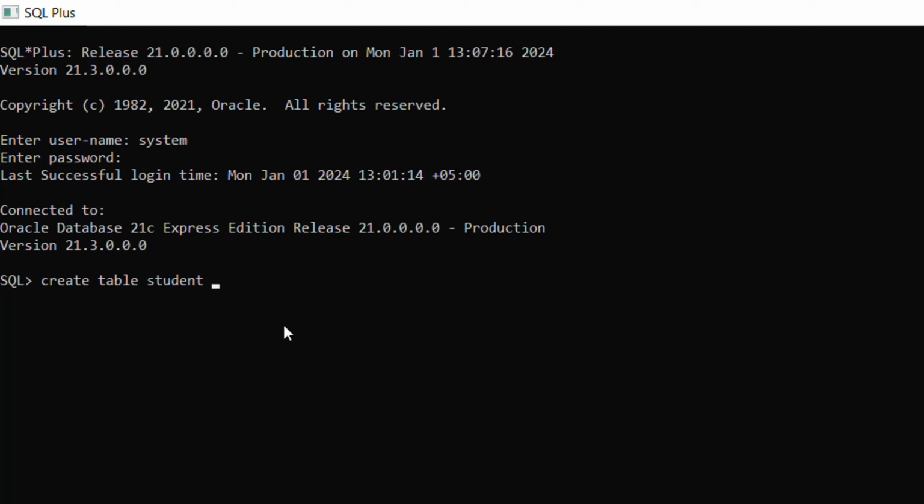You can use any other name instead of student, and after it you have to create some columns in this student table. Here I will use parentheses, and first of all I will create the first column, that is SID. It means student ID, and its type is number, and then I will define its size, and that is 5. You can define any other size like 10, 15 and 20.